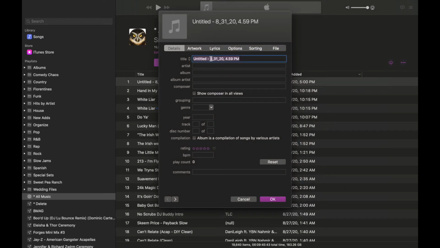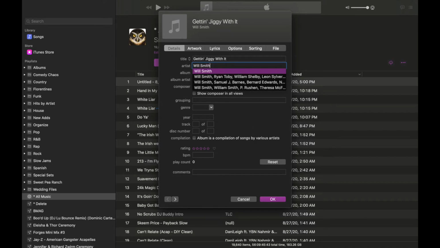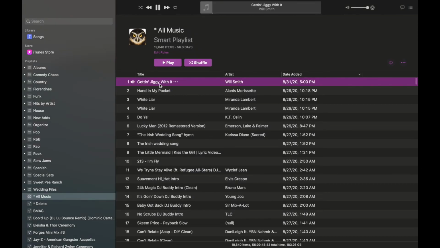title, I don't know the exact, but let's call it Getting Jiggy With It, Will Smith, alright, and then you can add all the other information that you want, artwork, lyrics, and all that good stuff, but I'm just going to do that for now. And boom, we got it.